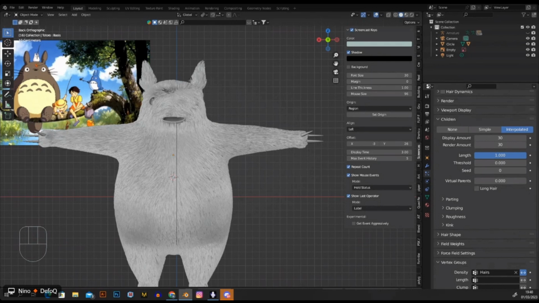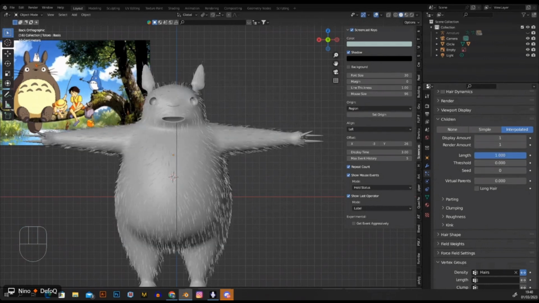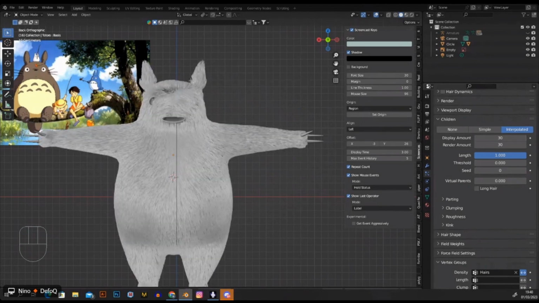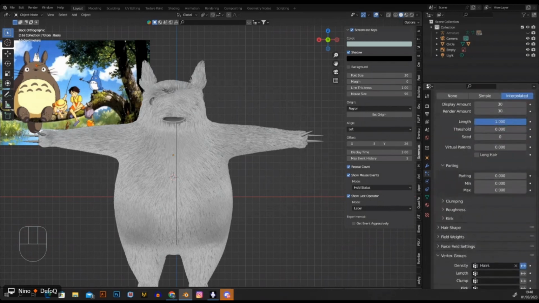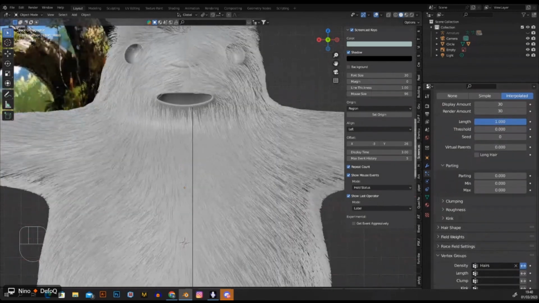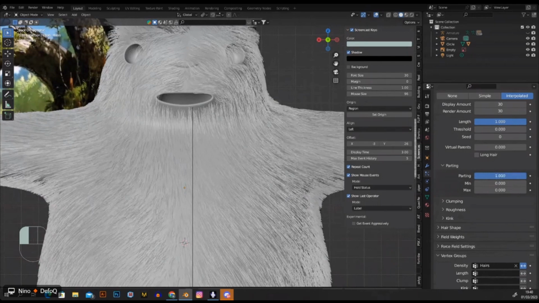So if you don't want them, you can set this to the lowest amount, which is 1. And then you can still access those parting, clumping, roughness things. I just want to have more, 30. All right, first things first, I will go through these real quick. We have parting, which will basically split up your hairs a little bit more, right?